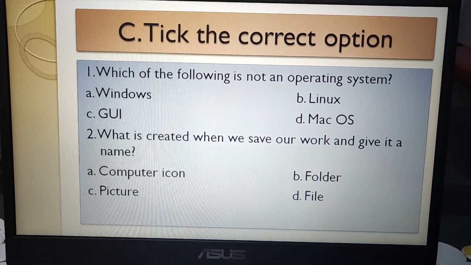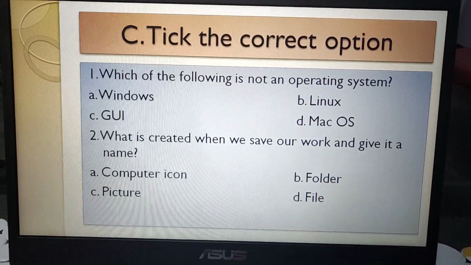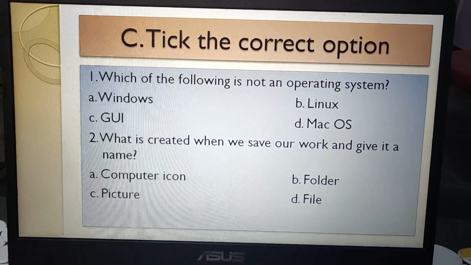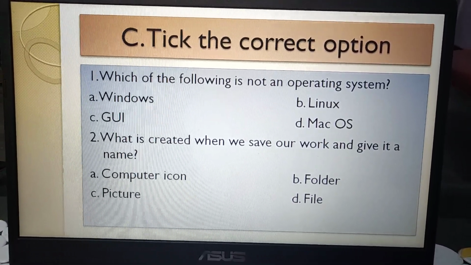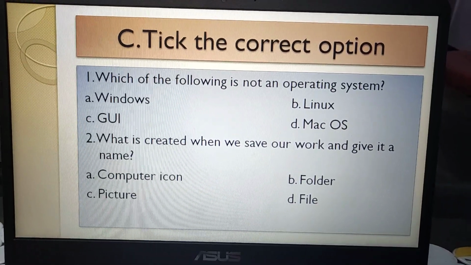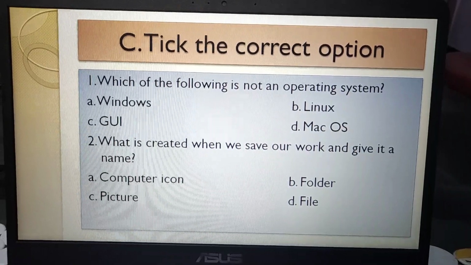What is created when we save our work and give it a name? We can create a file and save our work in a file. So the correct answer is option D, file.